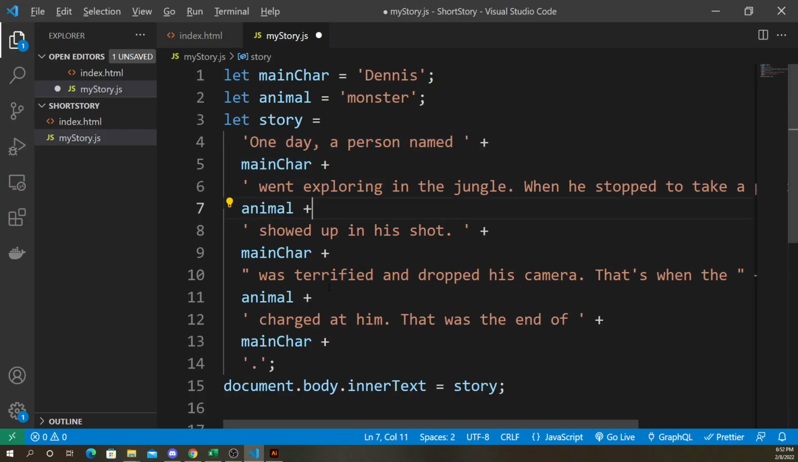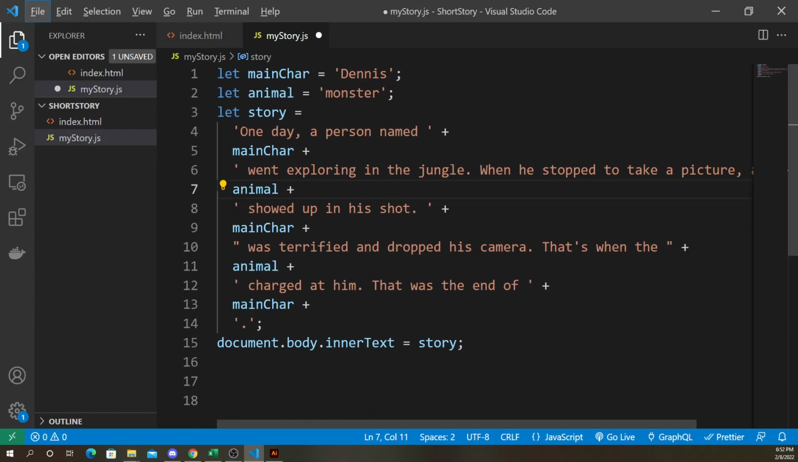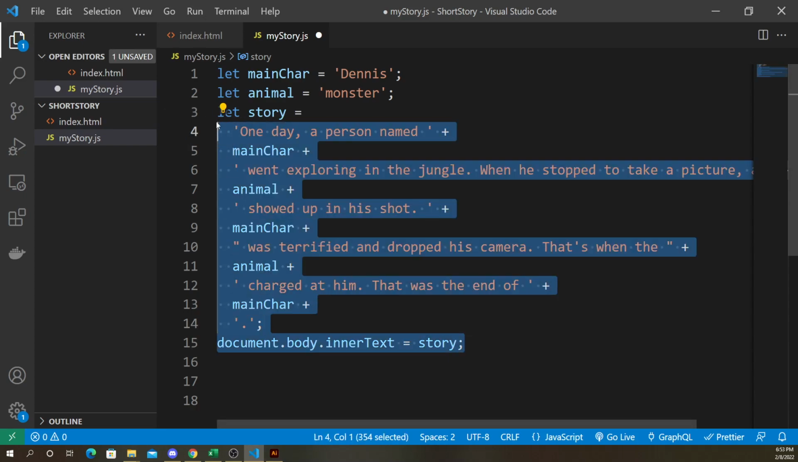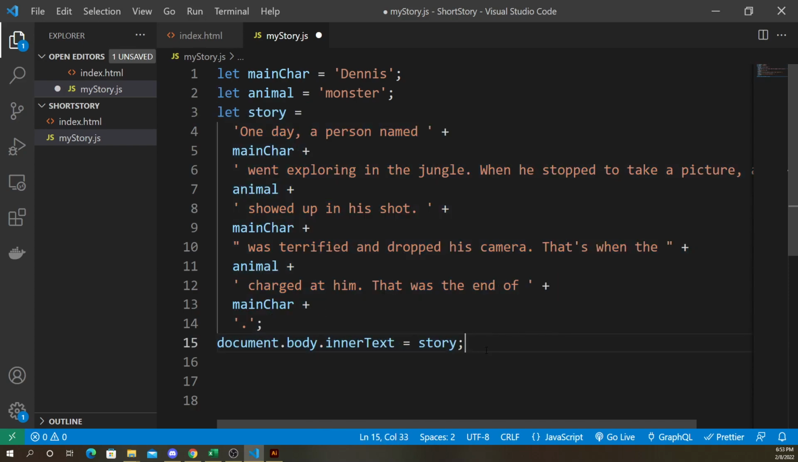But now let me show you another way to do this without the plus sign. Okay, and this was introduced in ES6. It's called template strings. So the alternative way we could do it is using backticks.